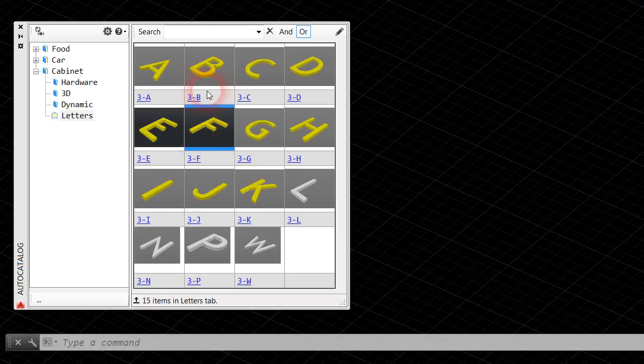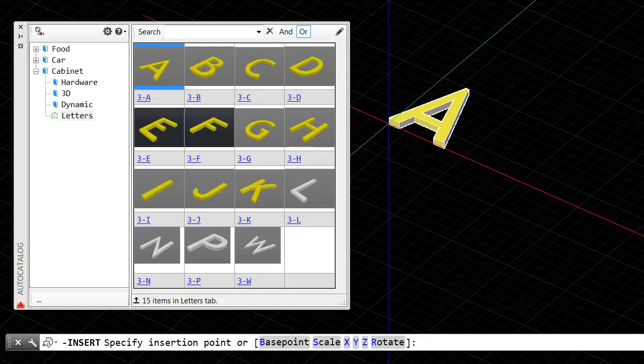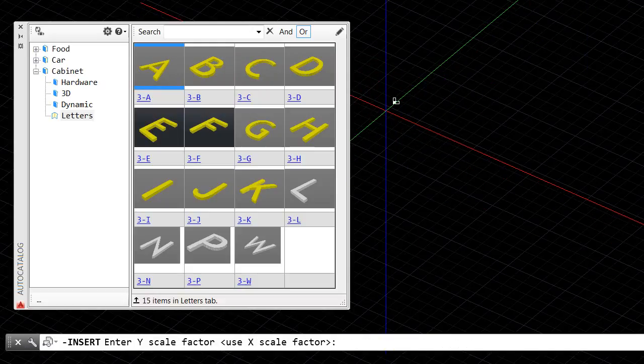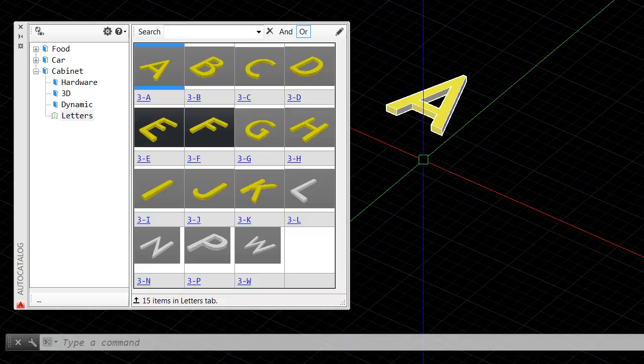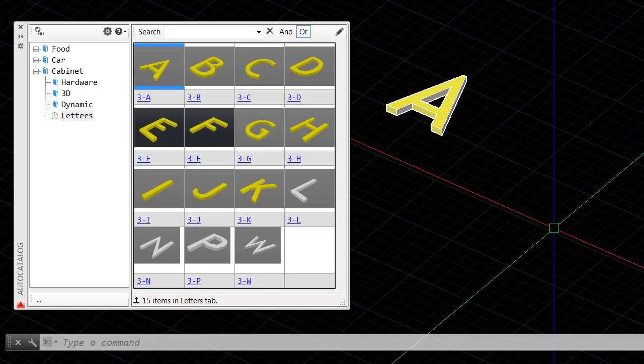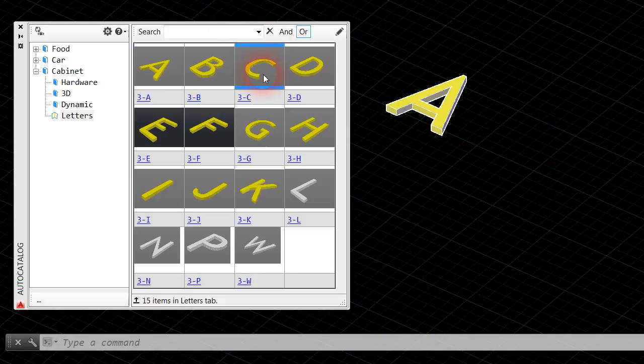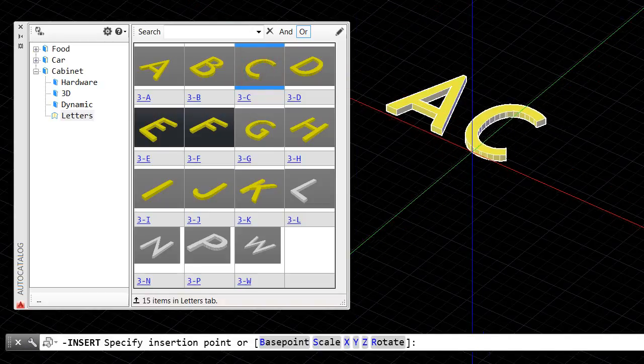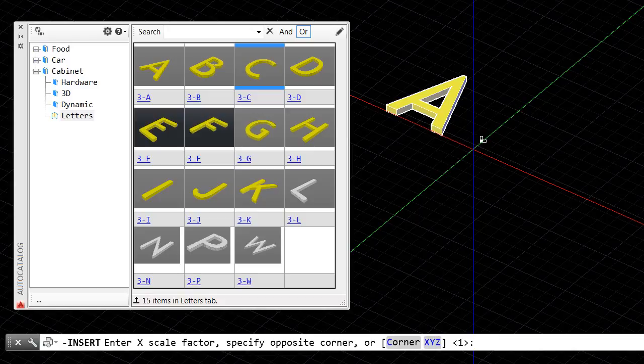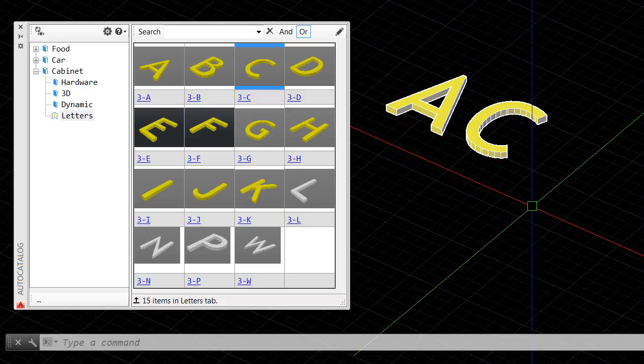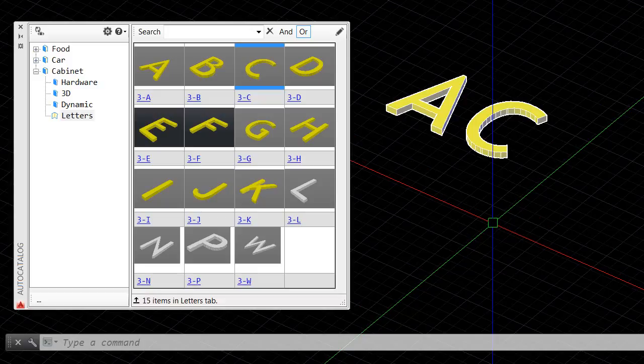To insert into the drawing, you simply select that item and drag it onto your drawing surface. You select a point, scale, and rotation, and it's inserted. It works just like AutoCAD. So you drag it onto the drawing surface, locate it, then select its scale and rotation, and the product is inserted.